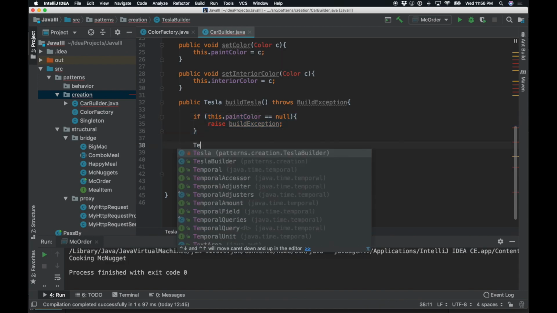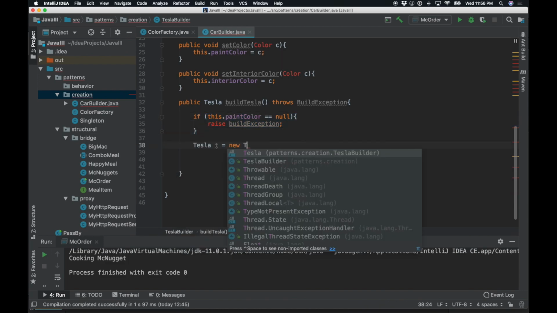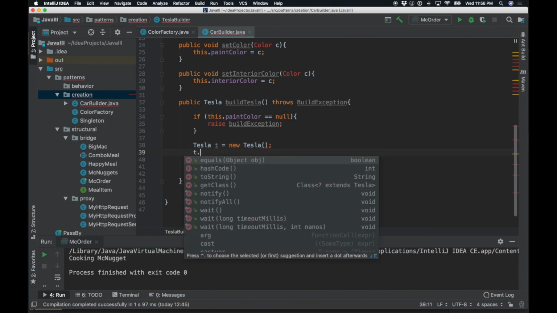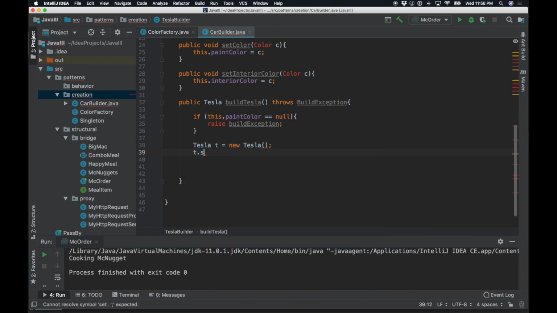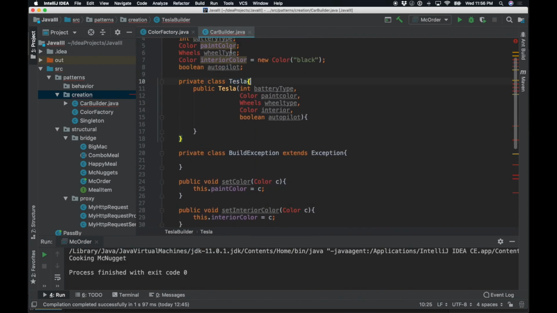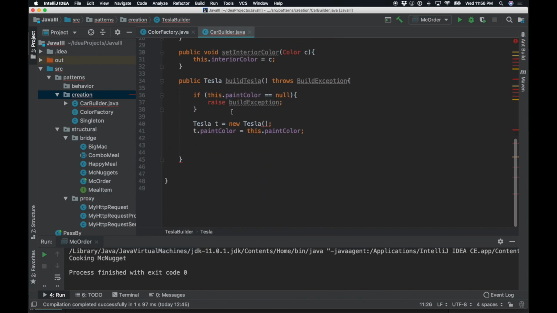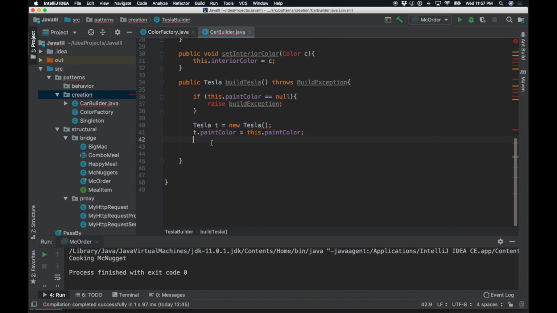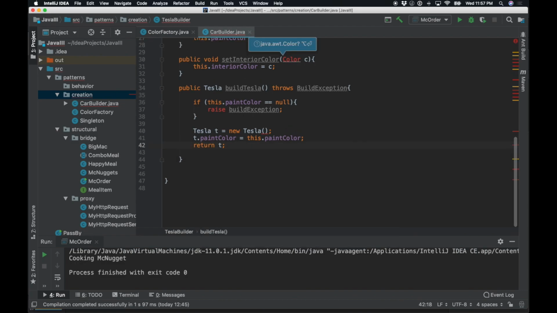You can do something like Tesla T equals new Tesla, and then T dot set paint color equals this dot paint color, and let's assume that this one had a paint color just for consistency purposes, and then return T. And that's how you do a very basic builder pattern.